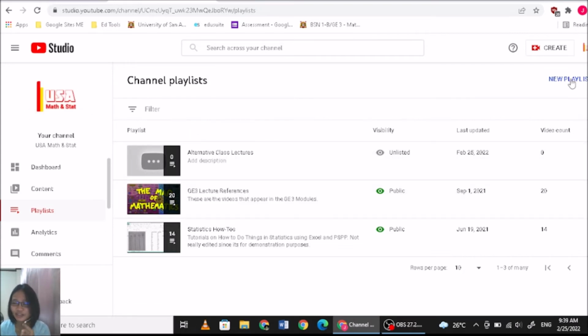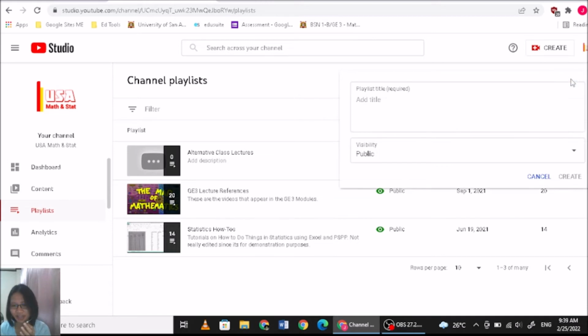Then you can just create a new playlist in your channel. Then you can set your visibility. If it's public, everyone can see this. When private, anyone should log into their YouTube account or Gmail account to view this playlist. Or you can set it as unlisted and just give the playlist link to your students, which is what I do. So it's unlisted and I give the link to my students so they can view their videos.